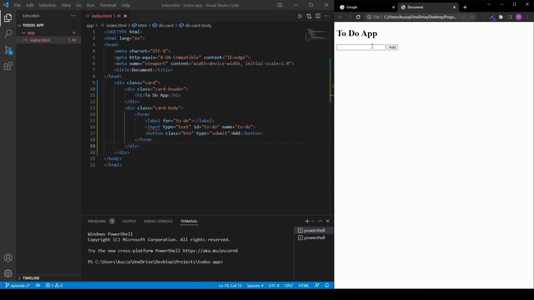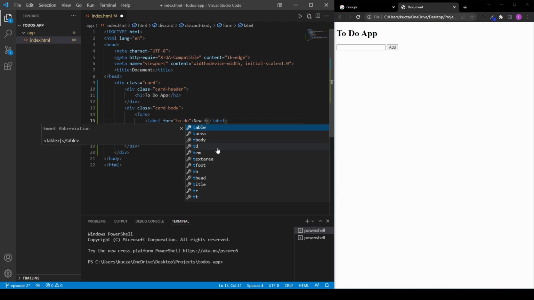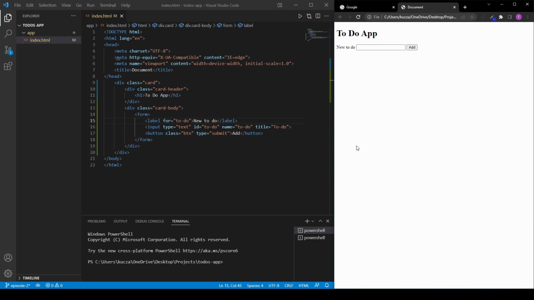Okay, and here we can see that the input field has been added, and here it seems like we have missed a title. Let's give it a title of to-do. What the title does is if you now hover over the input, it just shows you the title. And of course, what we missed is we missed the title here. So let's just say new to-do, let's save, refresh on the right hand side, and we can see now that we have a label. Okay, we can move on.